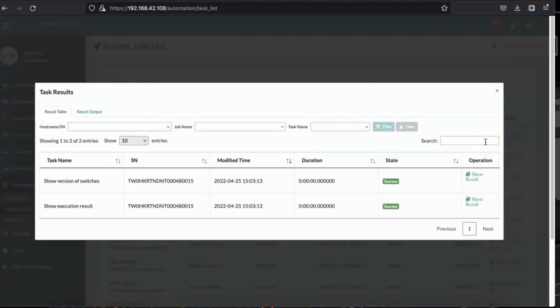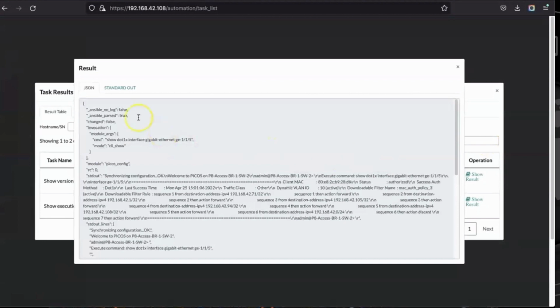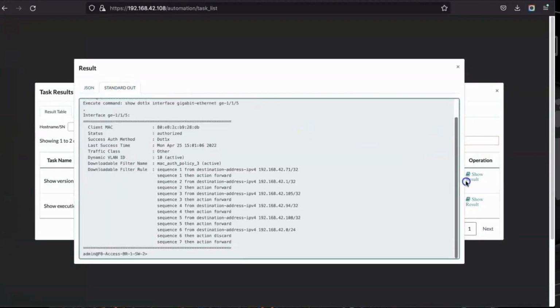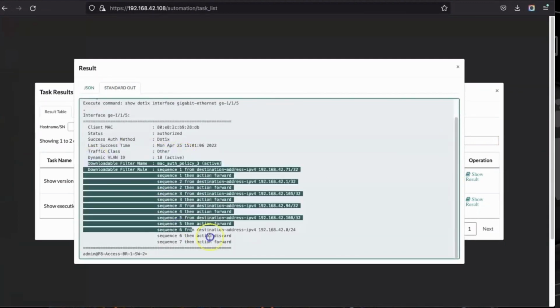So typically dynamic VLAN and downloadable ACL. So here is the output: VLAN 10 is pushed, as well as the ACL, the downloadable ACL from the Radius server, got pushed because just now John Doe signed in, and this is the result.